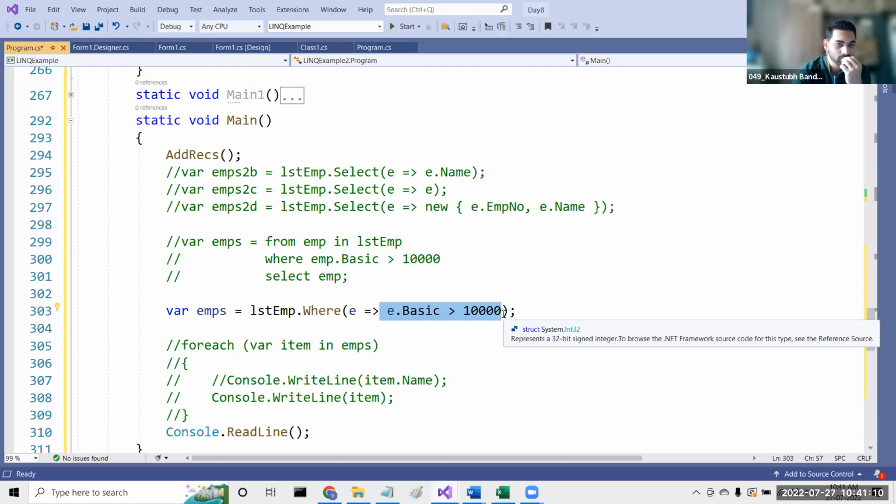Sir, can we also put a dot select after where? Yes. We are going to. We'll make it more complex.